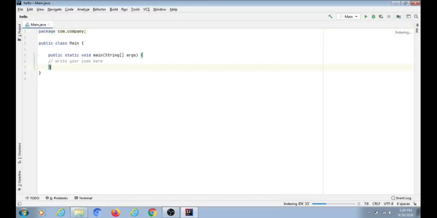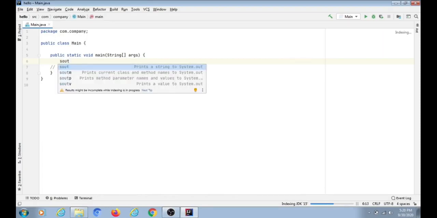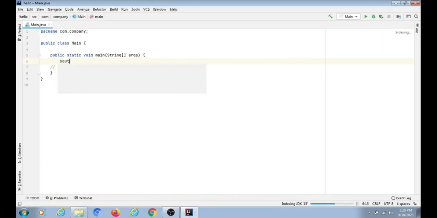Now let's run a program saying hello world. Simply write sout, and here you can see we have System.out.println. So this IntelliJ IDE has a feature of auto completing also. Just by writing sout, it will become System.out.println, and I'll write hello everyone.